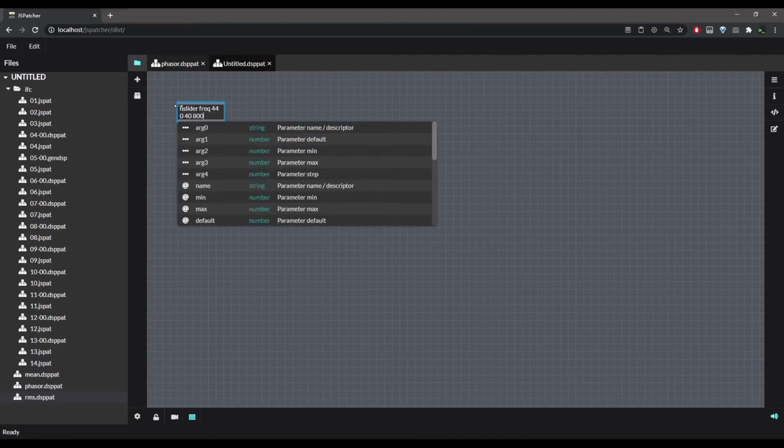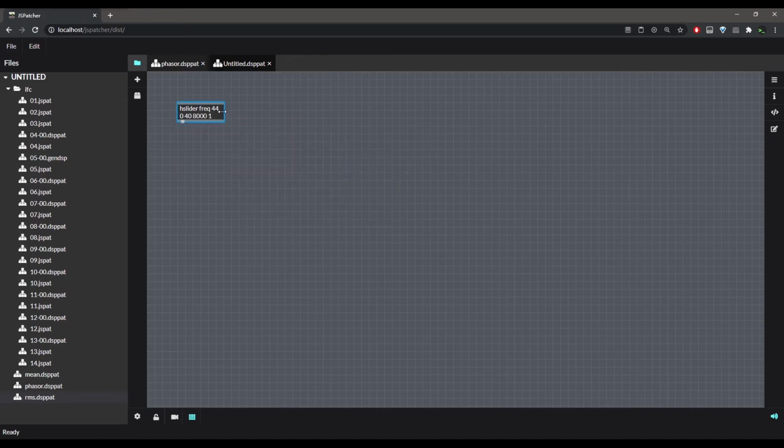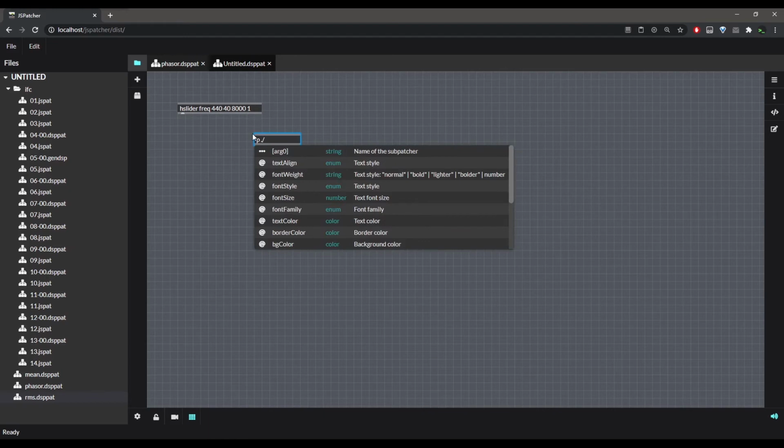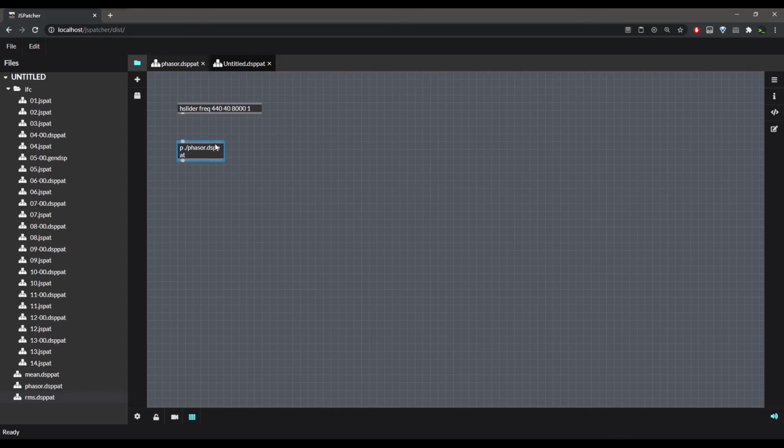As this generator will be a MIDI polyphonic instrument, we will have some parameters like freq, gate, and gain. Here we are creating a Faust subpatcher with an argument which is the file name of our phasor patcher. We will just multiply the output of our phasor patcher by 2π. Then we send this value to sine, and we can get a sine wave between -1 and 1.